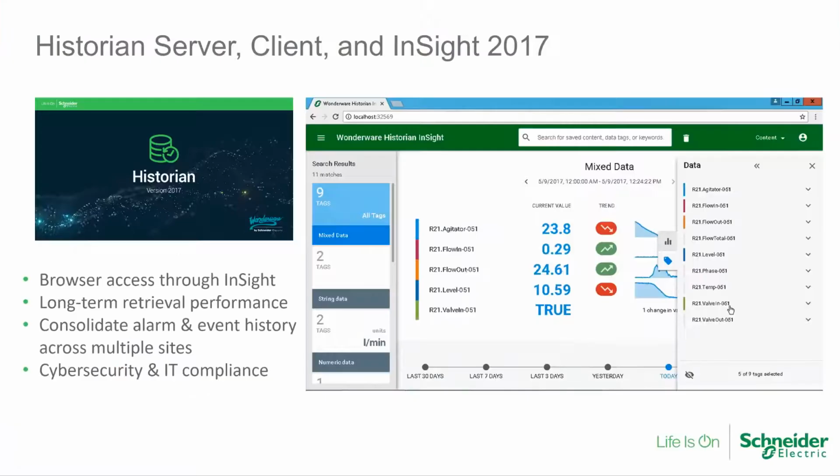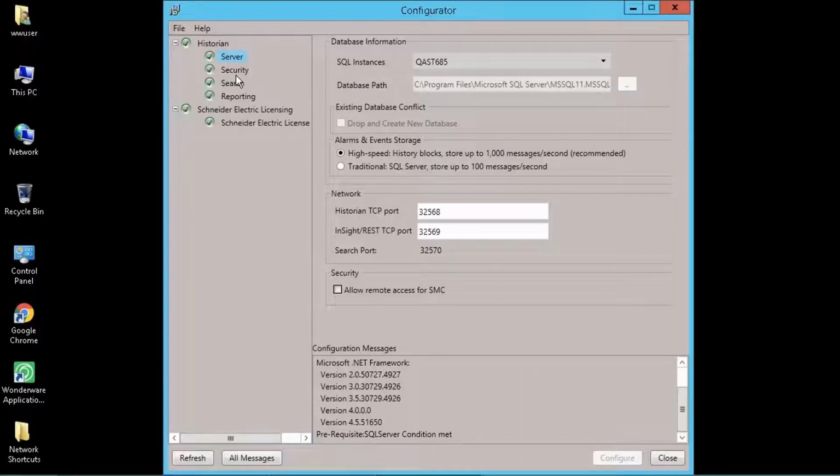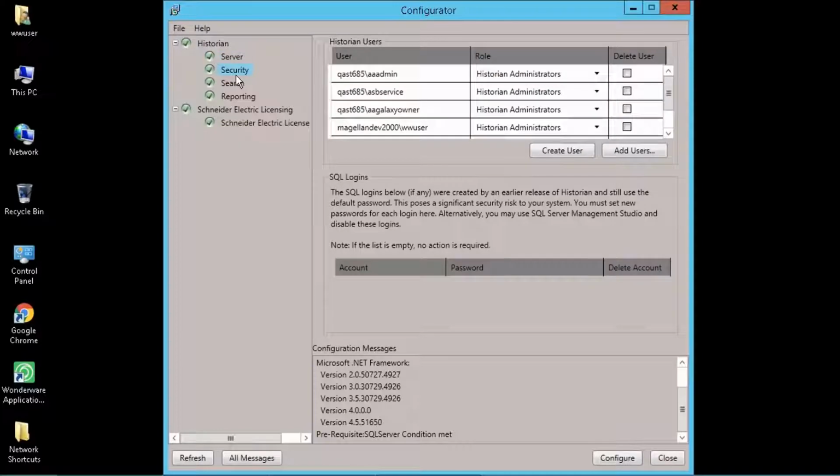Wonderware Historian 2017 offers some significant improvements as well. Elliot Middleton, the product manager for Historian, will give us some details on what users can expect in this new release. The first thing you'll notice when you install Historian 2017 is a revamped configurator. Most of these changes are to help you better secure your system from attackers. We've significantly hardened Historian, including the way we use SQL Server.